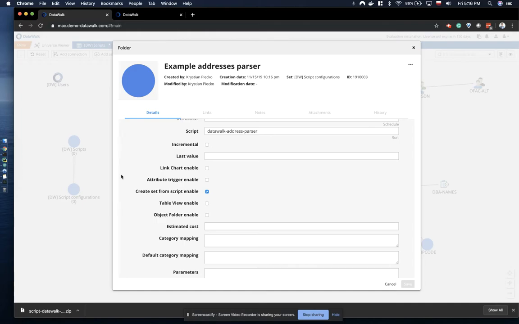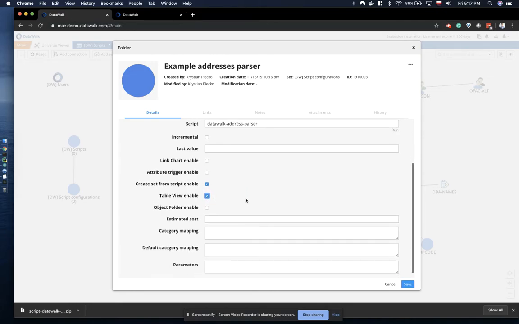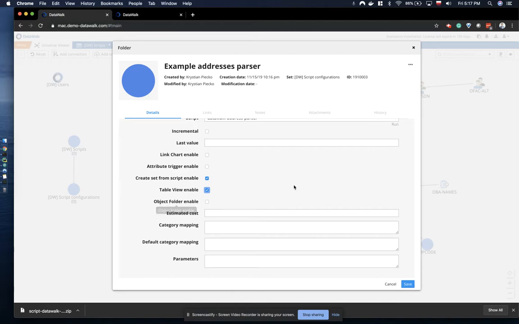I'm not going to explain that in this video. Create central script is enabled. Table view, yes, I want to execute that script from table. Object folder, so from this perspective, we can tell the system that this script should be enabled from object folder. And now in parameters, we can provide the information on when the script is going to be available.